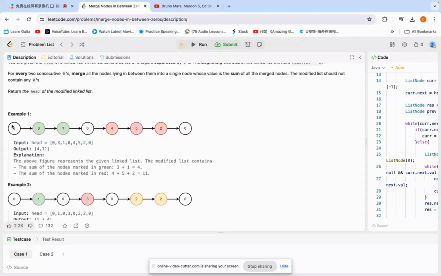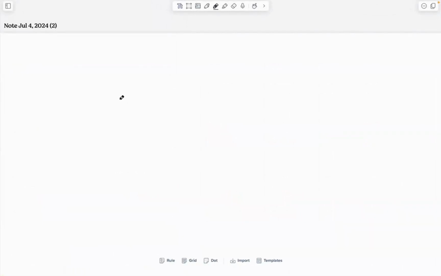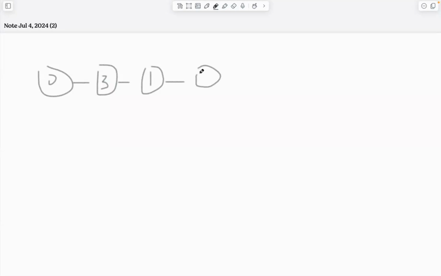So here I just create, and let me quickly go through this one. Example: 0, then 3 and 1, and then 0, right? The 5 at the end, no matter what its value is, it doesn't matter, so we don't need to consider this one. So we know the final result. Now, how do we do this?